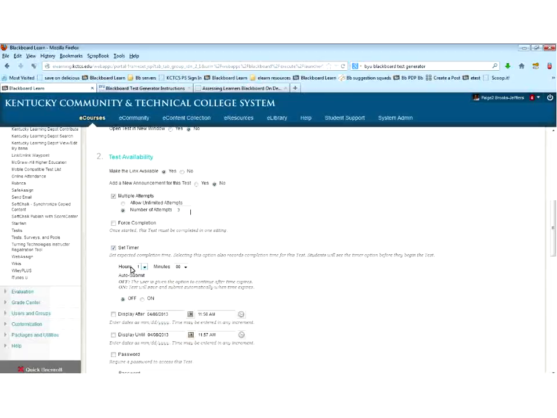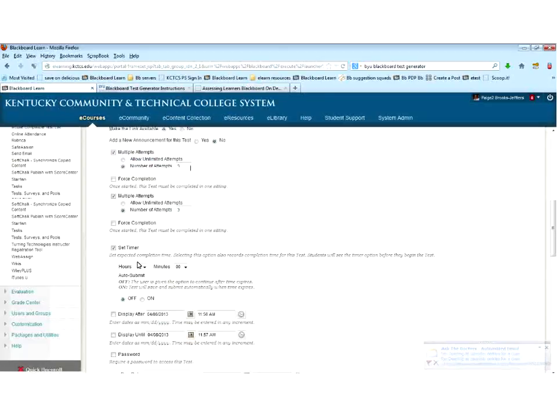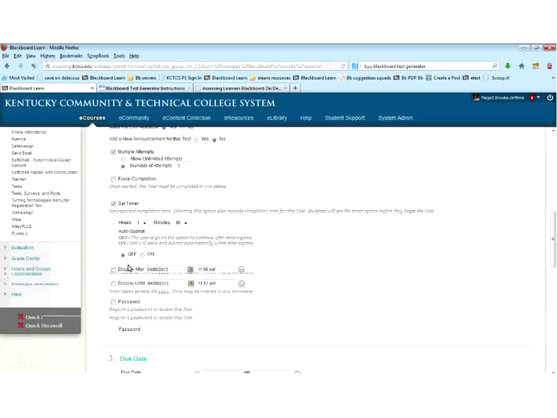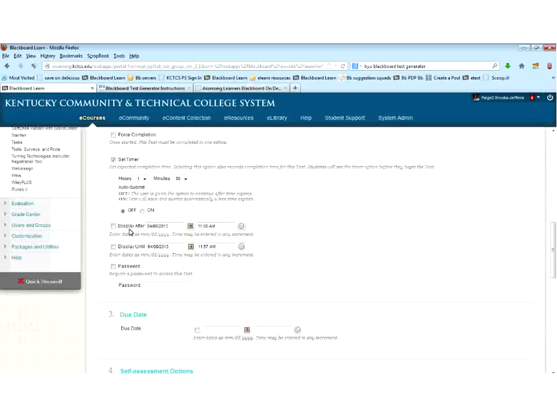You can set your timer. If you set your timer, you can set your hours and minutes, and then you can decide whether you want the auto submit on or off. If you turn that on, then when that time limit is up, Blackboard will submit that test. So that's a way to kind of say pencils down and turn it in. You can choose when to show the test availability for students. So when are you going to allow them to come in and take this test?